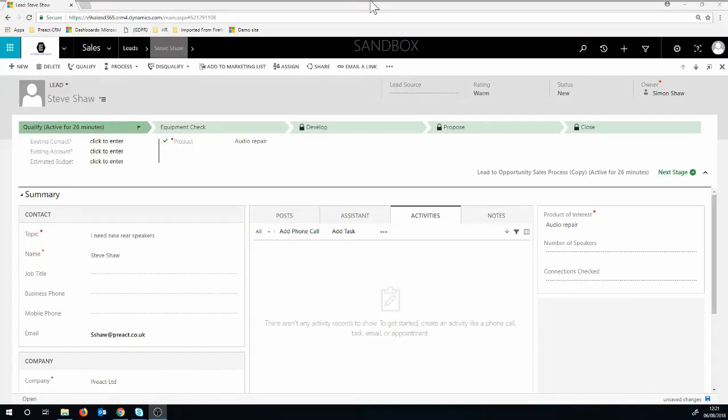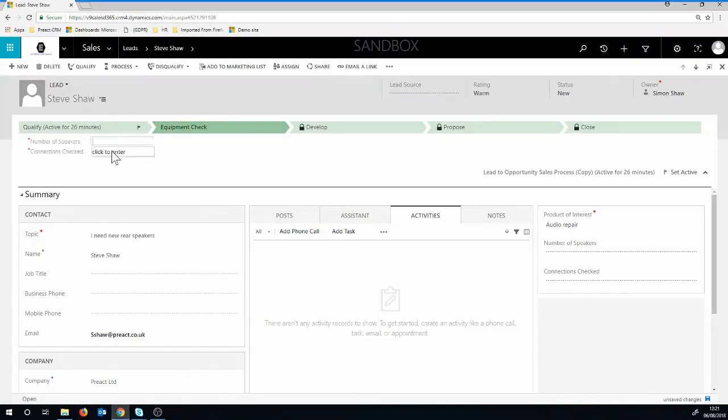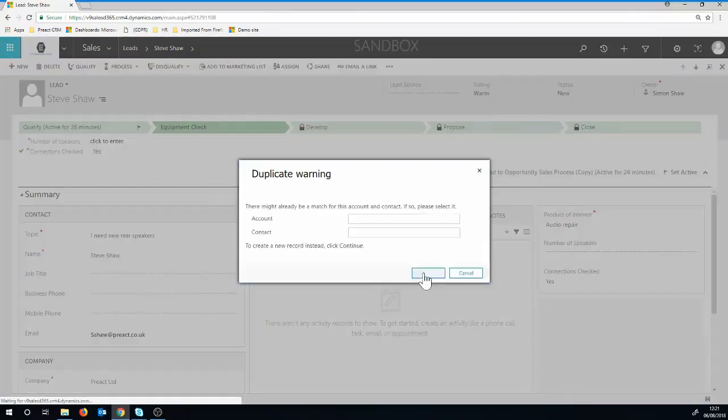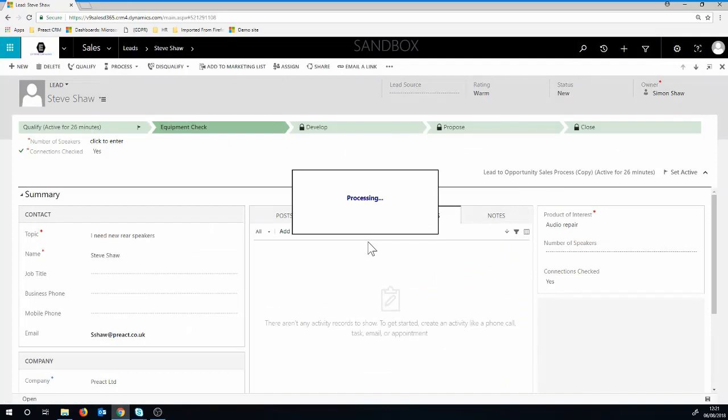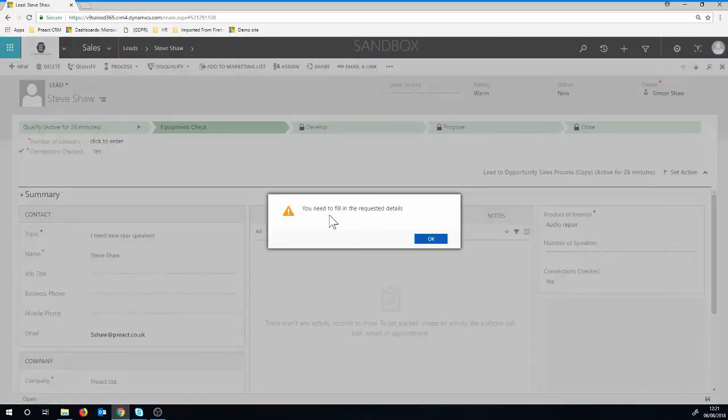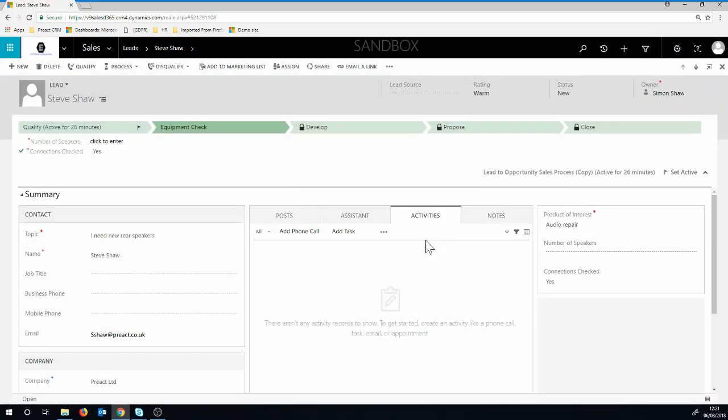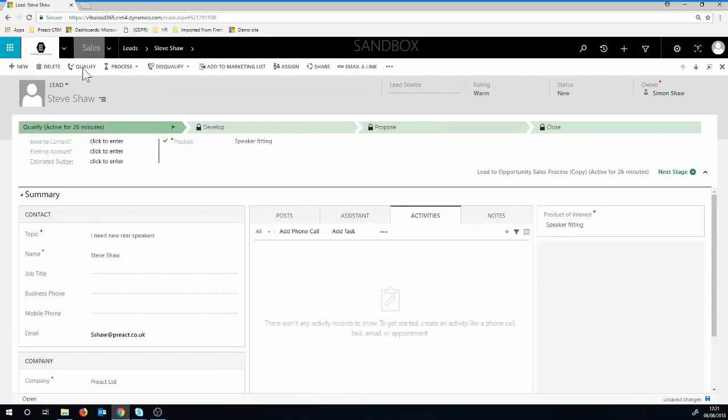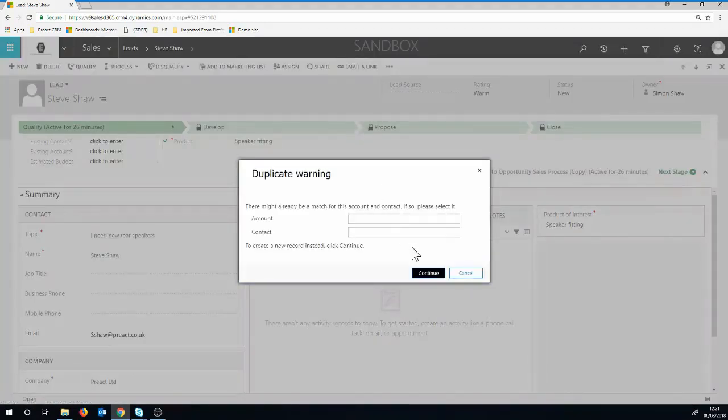Now once I've captured the required information here, it will allow me to progress through and qualify the lead. If I leave this blank, as it's a mandatory field, and I try and qualify this through, you'll see that I still have to fill in the requested details even though this is an additional step. But if I change this back to speaker fitting, it will allow me to qualify this through to an opportunity.